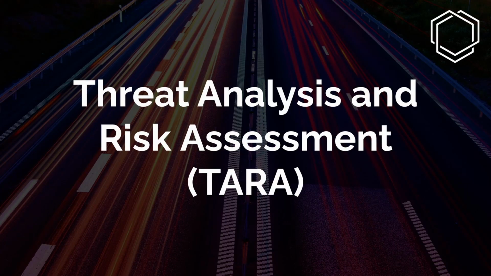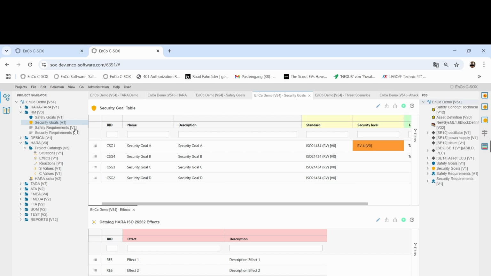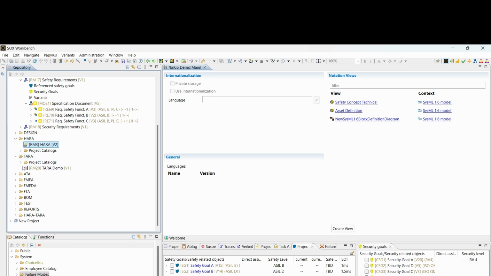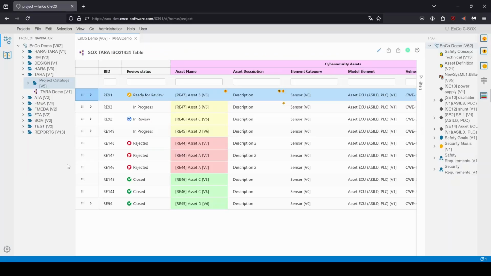Threat analysis and risk assessment. The Threat Analysis and Risk Assessment module offers extensive support for conducting cybersecurity risk assessments in compliance with ISO 21434. Just as the HARA, the TARA module is available exclusively in the web client. In the desktop client, TARA files are displayed and a double click opens them automatically in the web client.